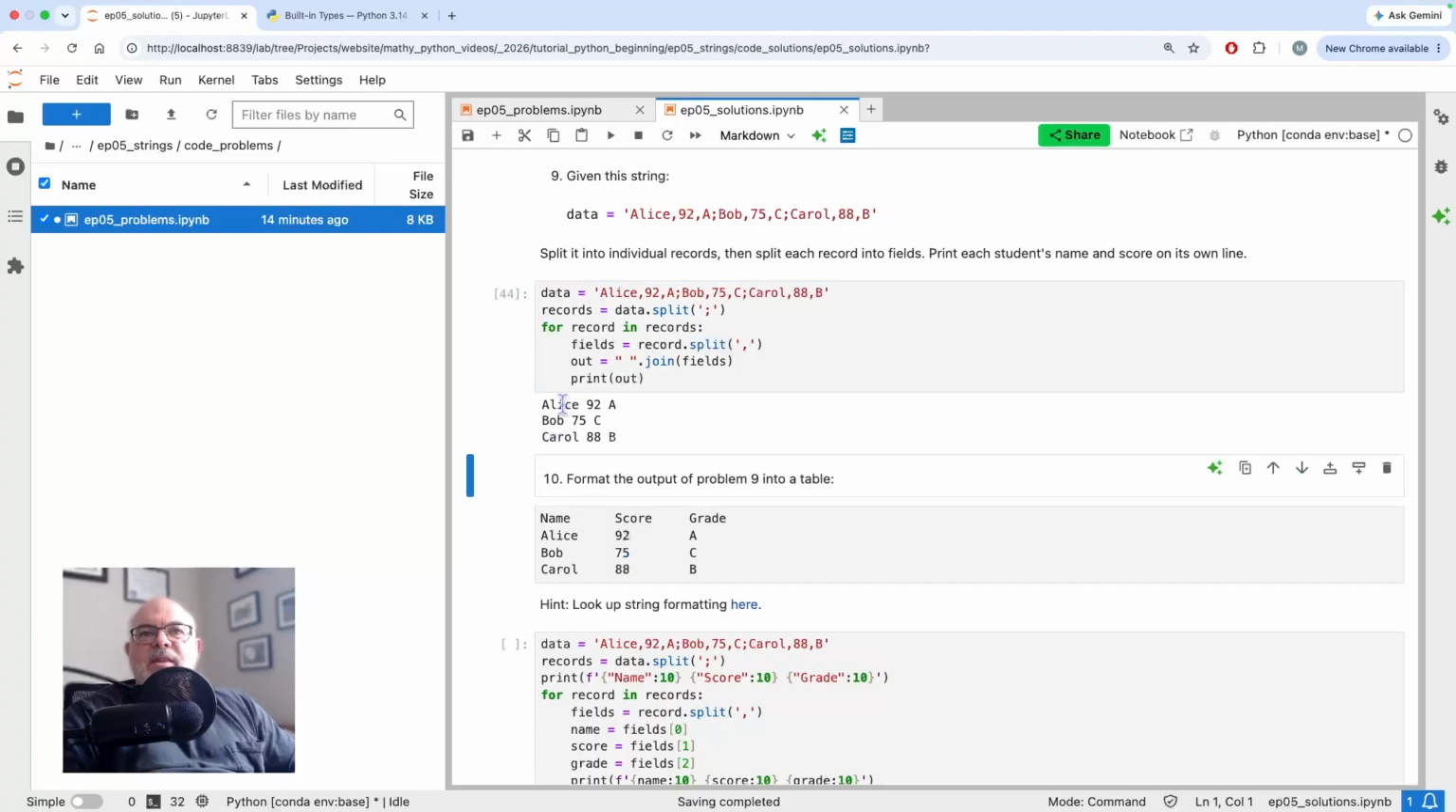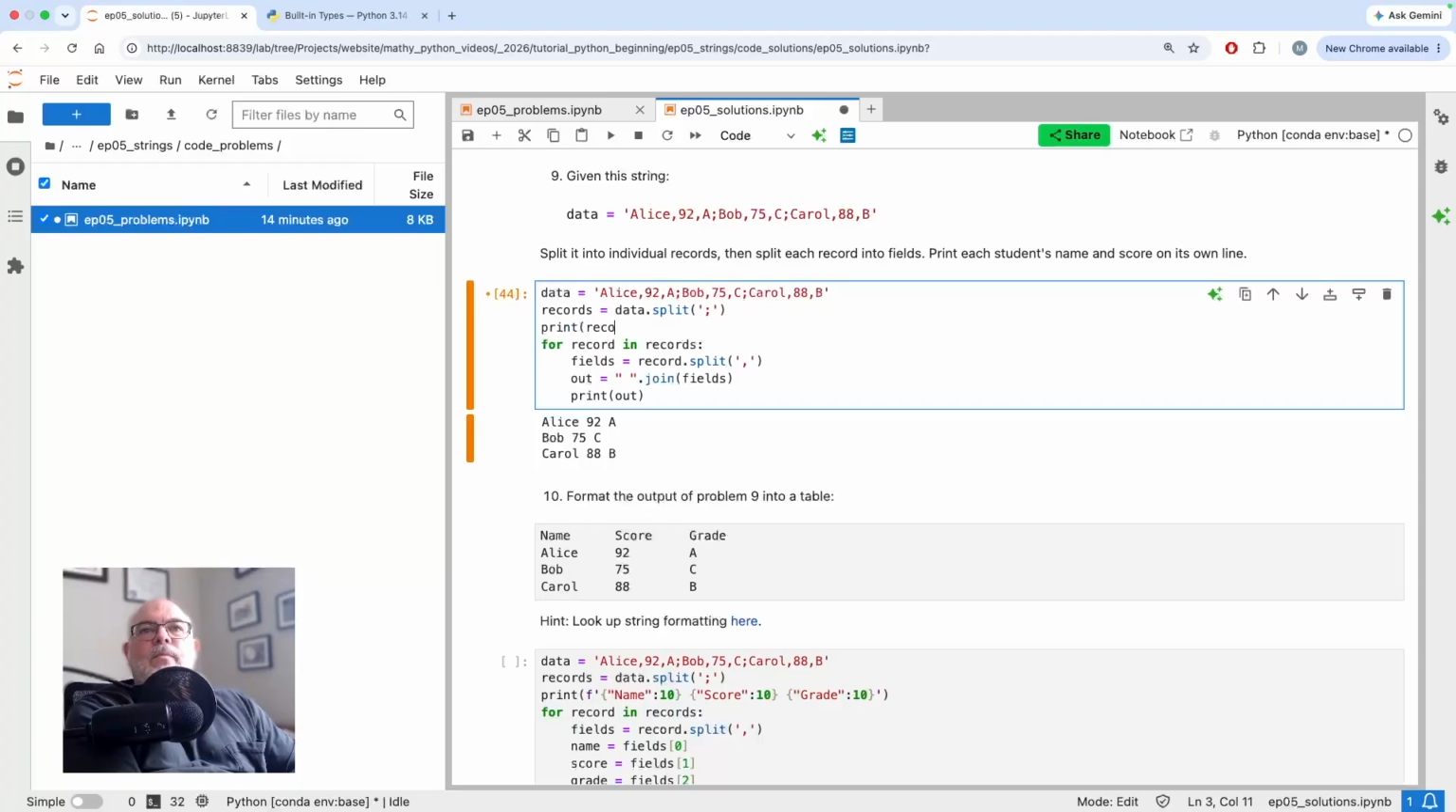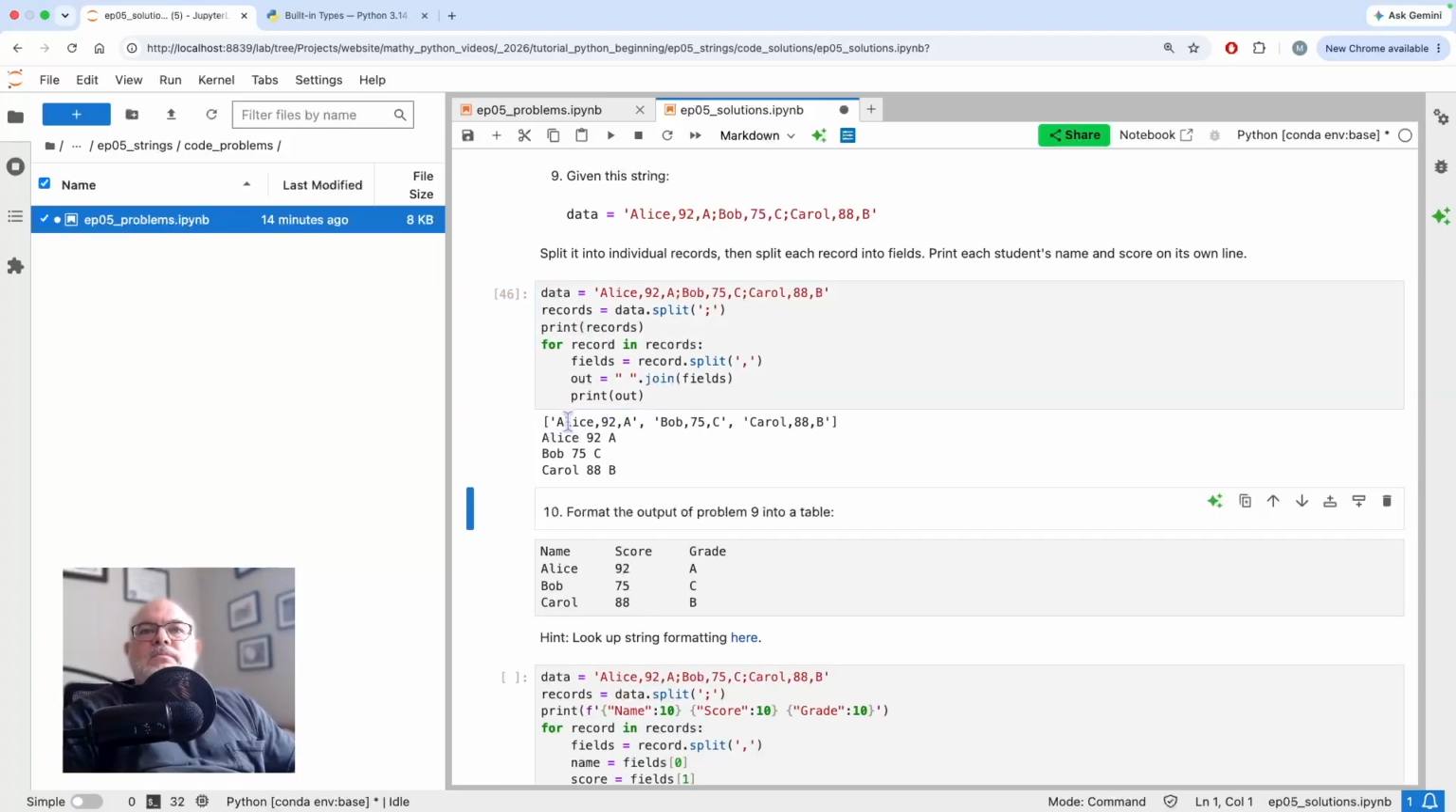So our output looks like this: Alice 92 A, Bob 75 C, Carol 88 B. So this is our data. I just copy pasted that. Records is the data split. Okay, so you can see that that's split on the semicolon. So that results in a list. The first entry is Alice, 92, A with commas. The second entry is Bob, 75, C, then Carol, 88, B, with commas between the fields there.